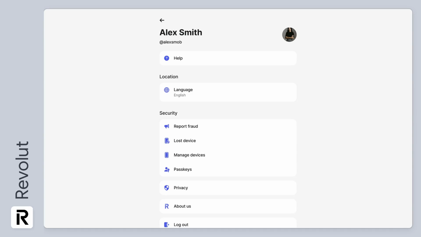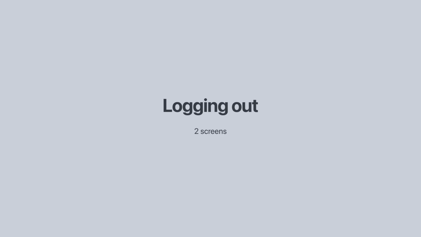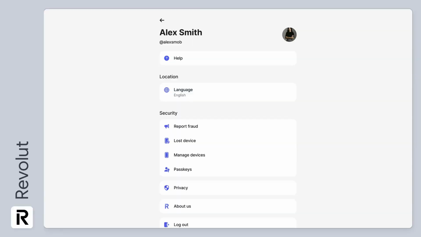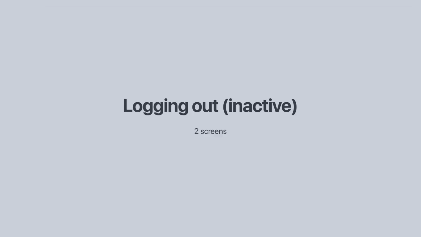Click About Us to view company resources. Choose a link to explore further. Coming up next, we'll dive into Logging Out. Click Log Out in Profile Settings. Next, choose your login method on the login page. Coming up next, we'll dive into Logging Out inactive.